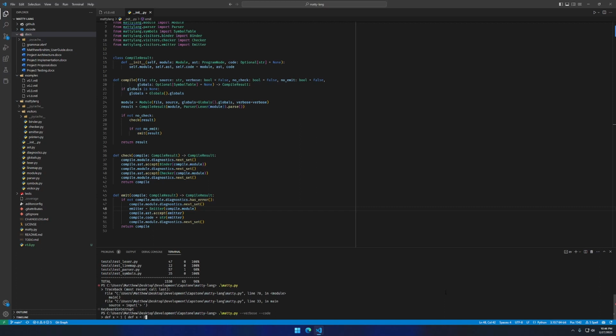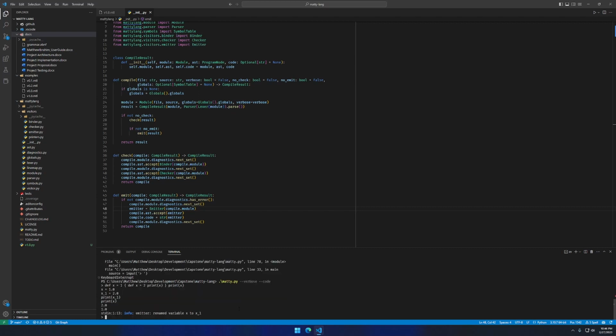We have two variables with the same name within the same parent scope. In Python, this actually is one variable, and this one would just reassign to this variable. But in MattyLang, since there is proper block scoping, these refer to two separate variables. So when we generate this code, we see that one of the variables named x was renamed to x1. So we have x is 1.0, x1 is 2.0, and then the prints are properly adjusted. The references to them are also properly adjusted.